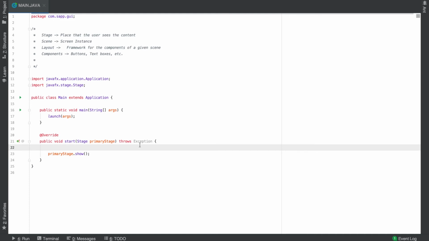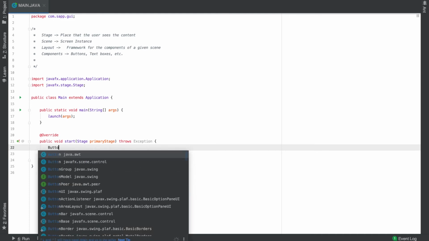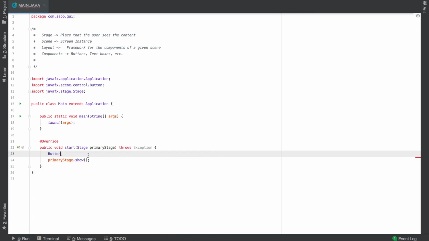So I'm going to only make one component today, and that's the button. And there's two buttons, one from the AWT package and one from the scene control package. You want to import the scene control one. Chances are if it's from the JavaFX library, then that's what you're looking for.